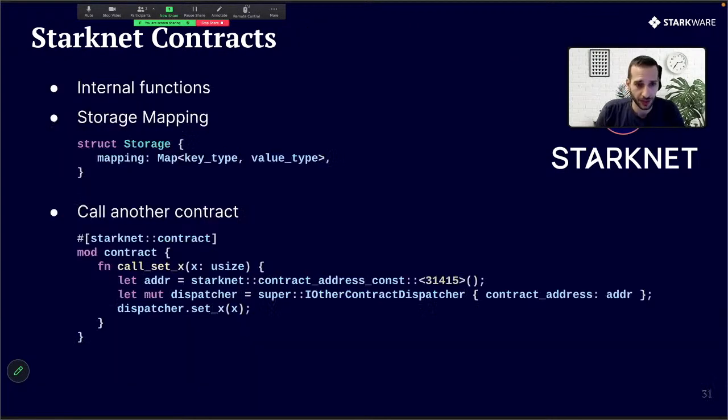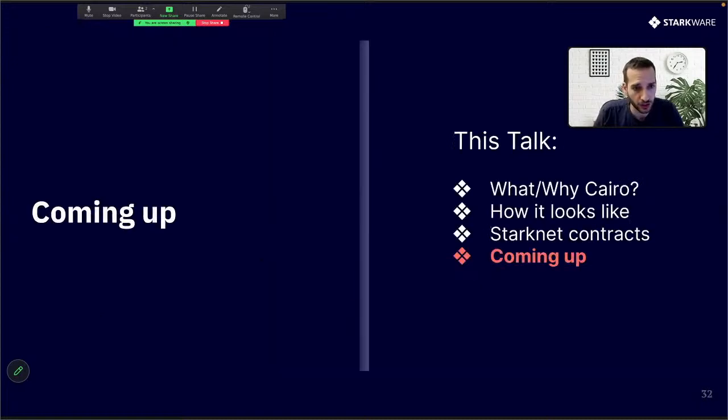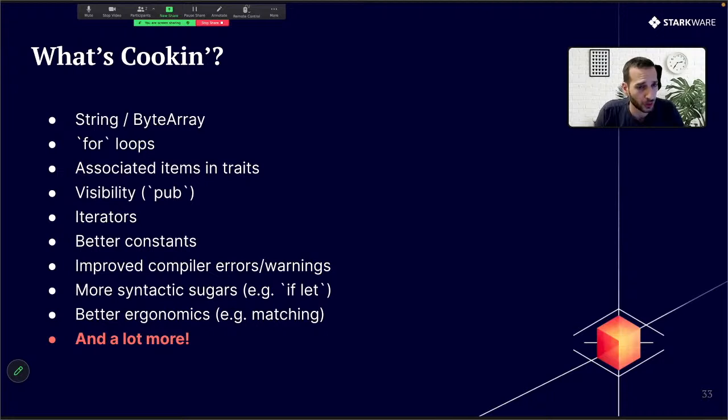Okay, there are some more things: internal functions, storage mapping in the storage, and ways to call other contracts. We'll not get into it. That's it, just a hint of what's coming up soon.